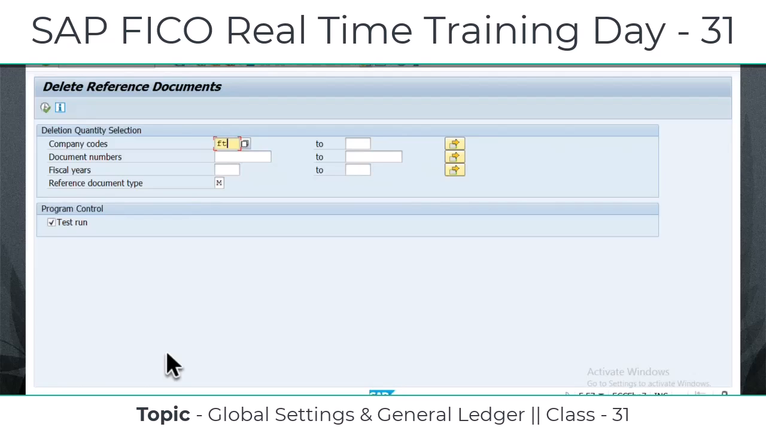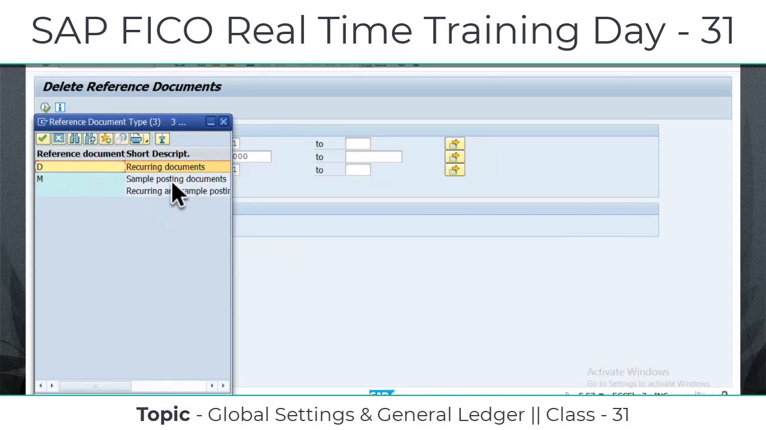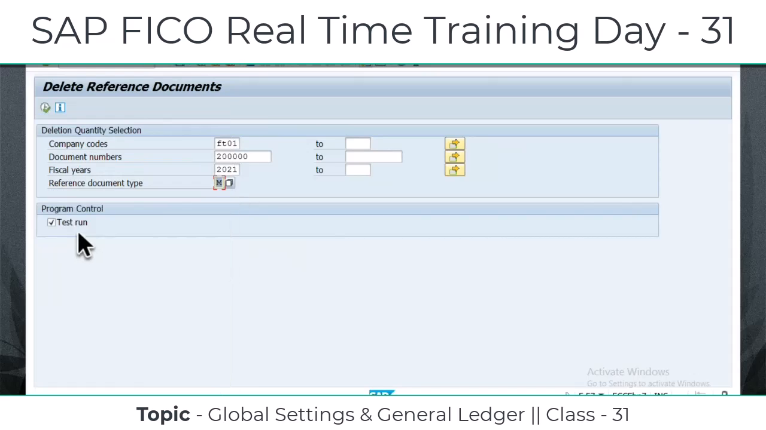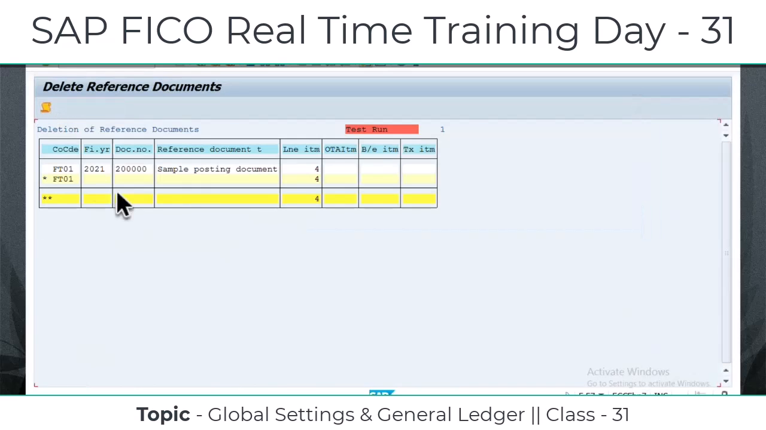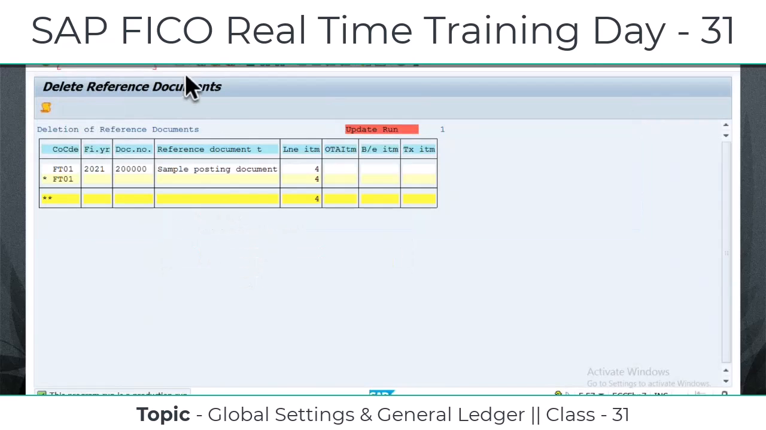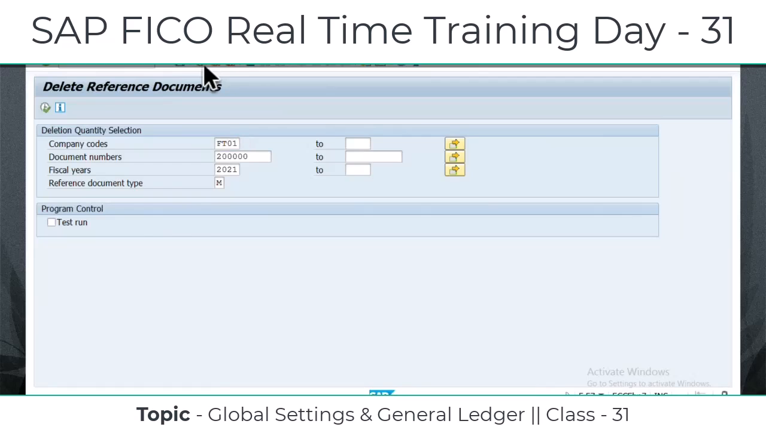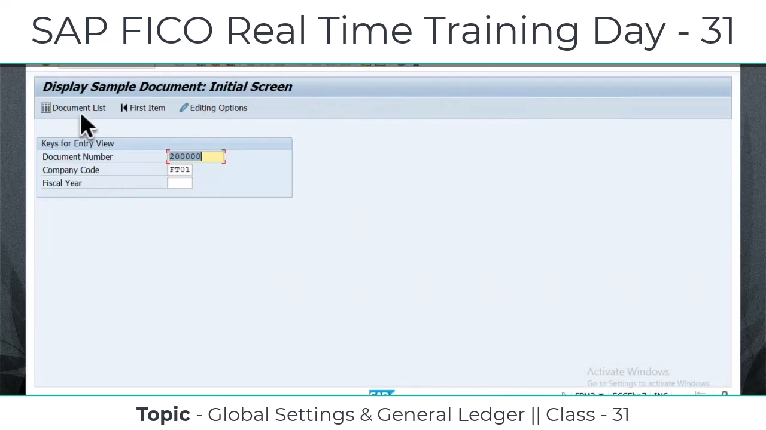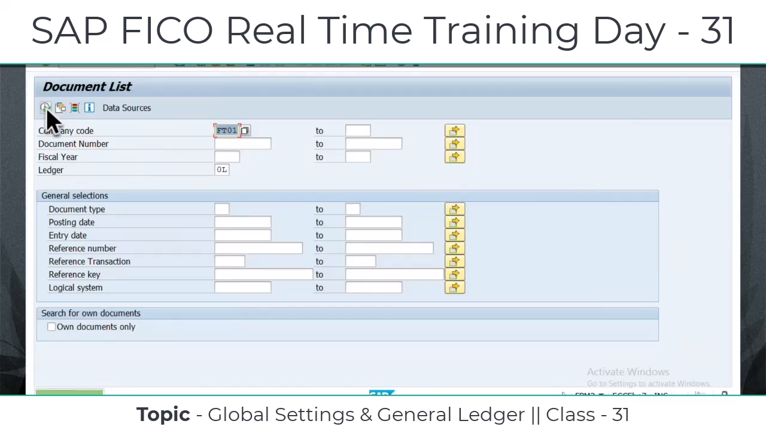Here, the company code, you don't need to write down. Next, what is the document number? 2 lakh. What is the fiscal year? 2021. Sample document type, M means sample document. Okay, for example, select it. Trial mode means checking whether it can be deleted or not. We can see that yes, it can be deleted. 4 line items are there. Remove that and execute it. Assure yes. Done. If I go and check my sample document list now, I will not see any list. No documents.